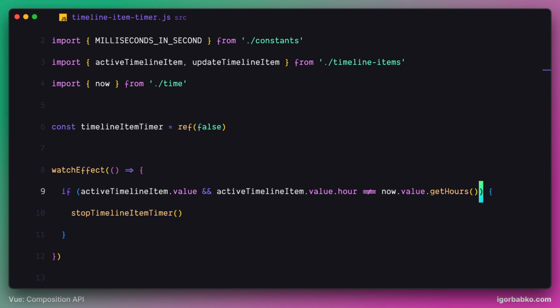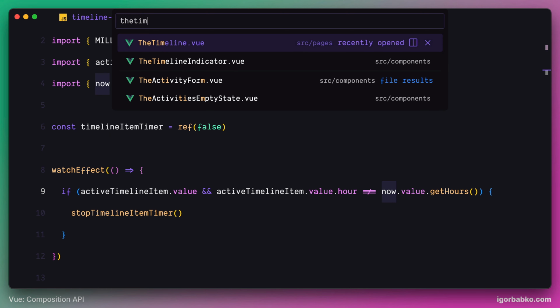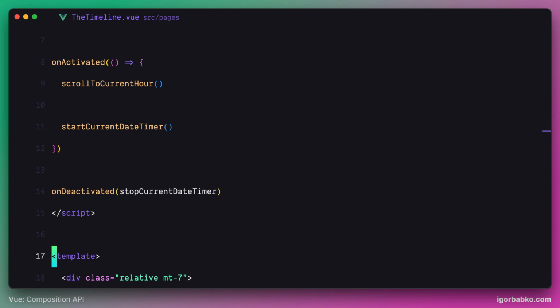But the thing is that this reactive variable now only updates every second while we are being on the timeline page, because on the timeline page we start the timer to keep track of the date changes in reactive variable now, and we're doing this by calling start current date timer inside of this onActivated hook, and this onActivated hook is only triggered whenever we open timeline page. And if we are leaving the timeline page, another hook onDeactivated gets triggered, and in here we're basically stopping the timer, which keeps track of the date changes.